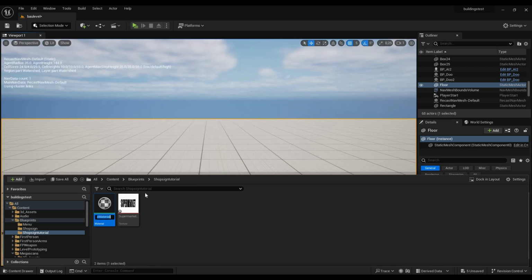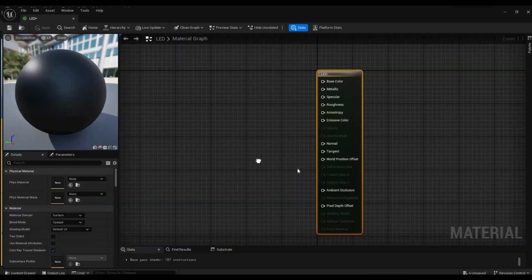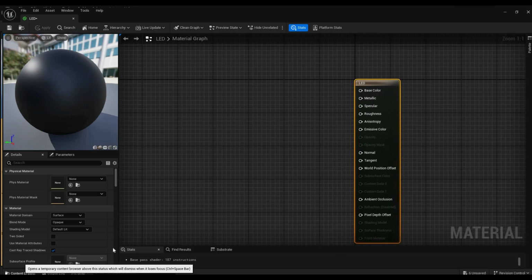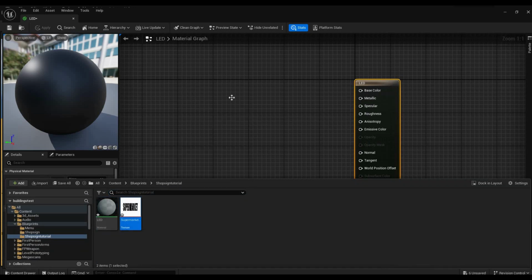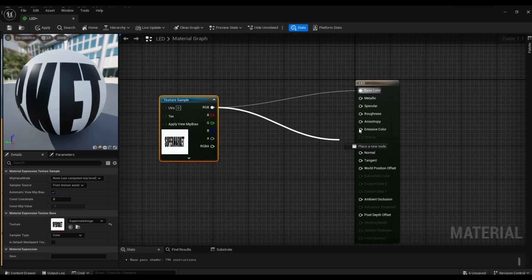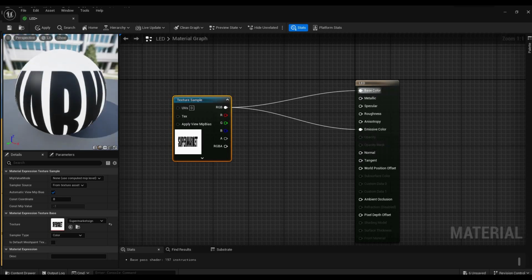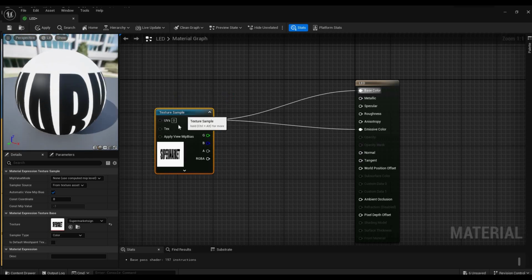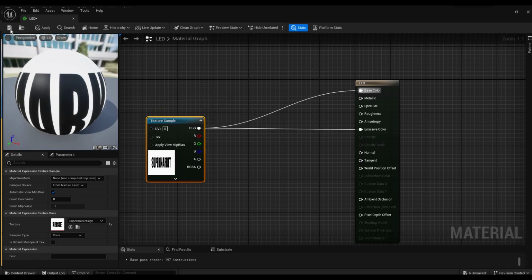a new material. And we're gonna call this LED, because we're probably not only gonna use this material for shop signs, but also maybe advertisement, anything that is basically a glowing image. So open up the material and now just drag your texture in here and connect it to base color and emissive color. So you have a basic material, and this will be enough for now.